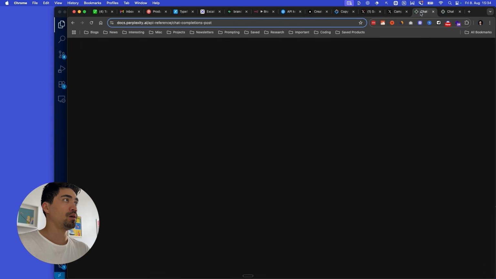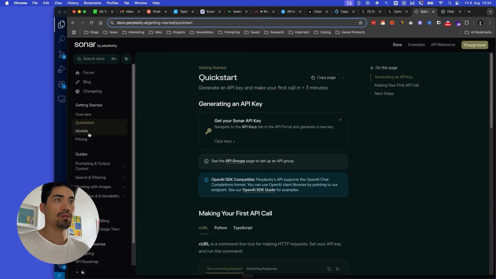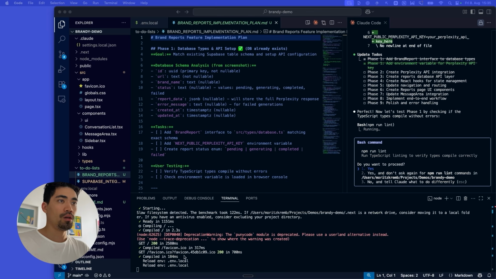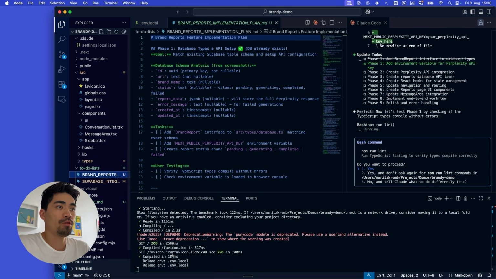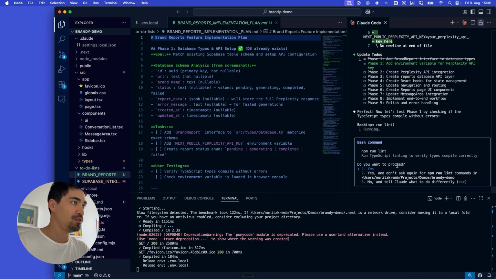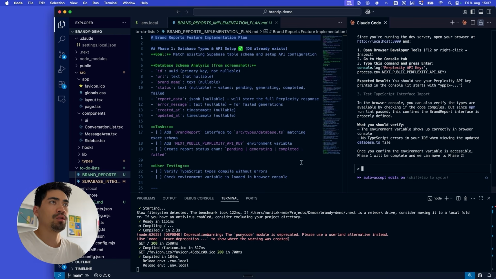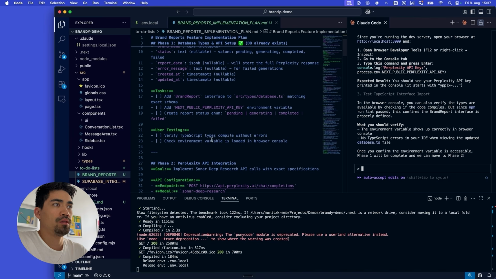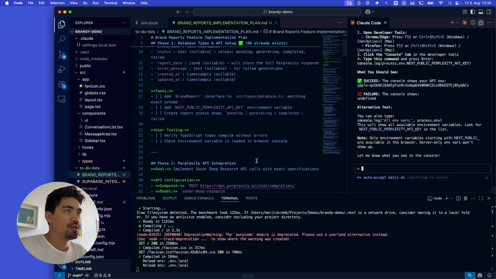If you go here to quick start, you can get your API key here. Okay, I've inputted my API key in the env local file and made sure to save it this time. Very important. And then I can continue here. So phase one was just about putting in the variable, I guess. User testing: verify TypeScript types compile without error, check environment variable is loaded in browser console. Okay, actually the tests were already done here, it seems. So it doesn't matter.